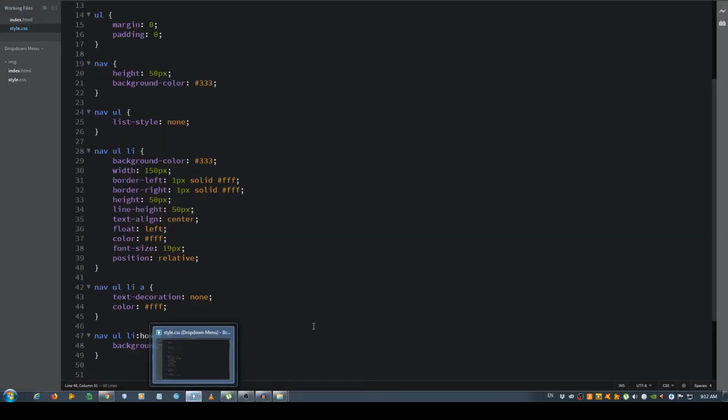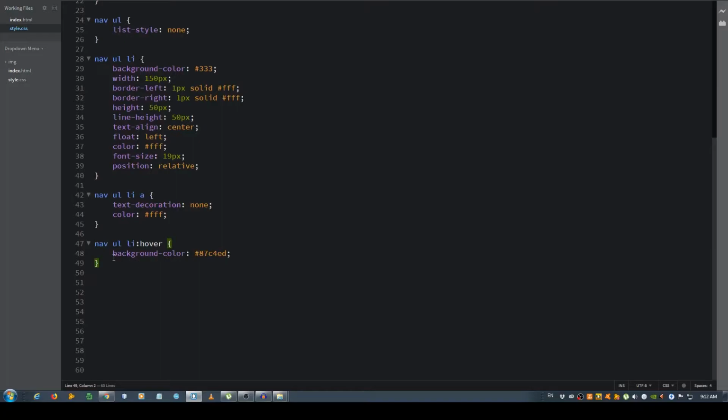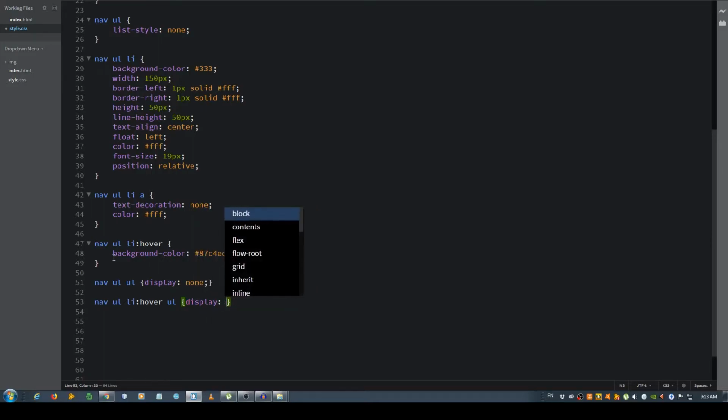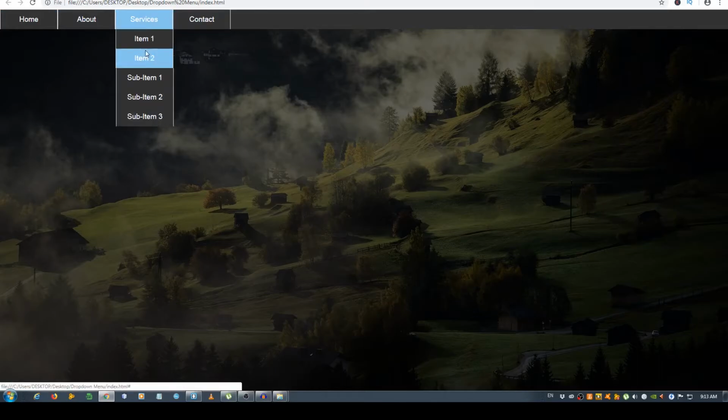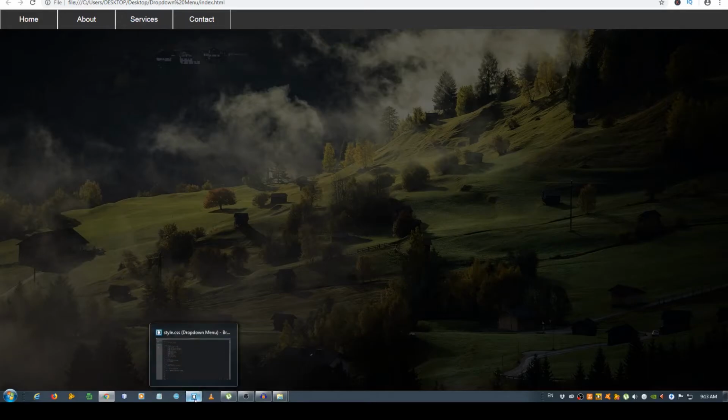Moving on, let's create a drop-down menu. Nav ul ul display none. It's hidden at first, right? And nav ul li hover. When I hover over this one, I want the child list to be displayed. Display block. Let's see. Okay, so as you can see, it's working well. Partially, we need to put this sub item menu, but we're gonna take a look at that in a second.